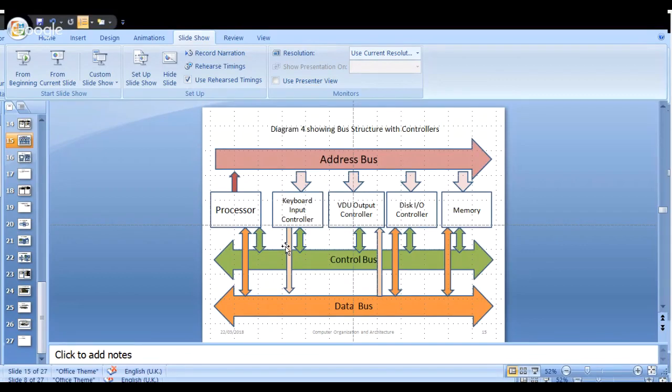Note, as usual, the direction of these arrows here. So keyboard input controller: unidirectional arrow here, unidirectional arrow here, bidirectional arrow with regards to the control bus. Actually, the control bus has bidirectional arrows to everything, but the data bus sometimes has unidirectional arrows. It has a unidirectional arrow to the VDU output controller going from data bus to VDU output controller, and a unidirectional arrow going from keyboard input controller to data bus.